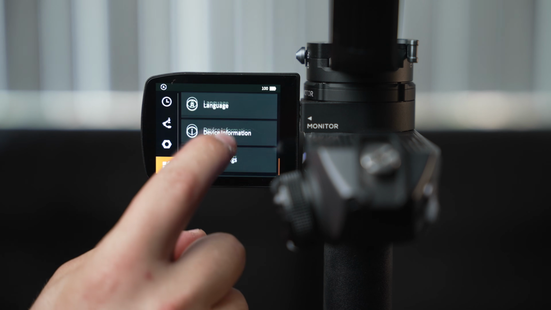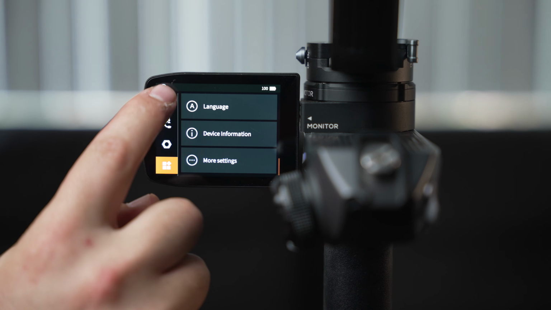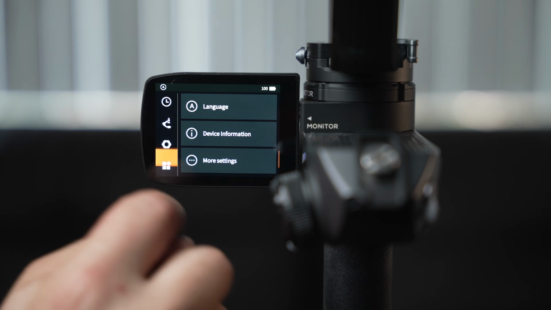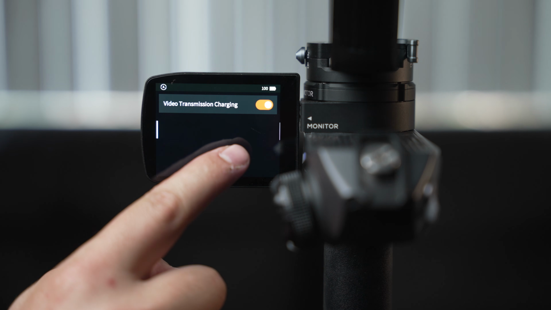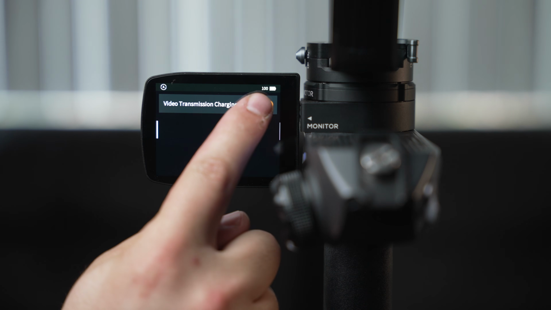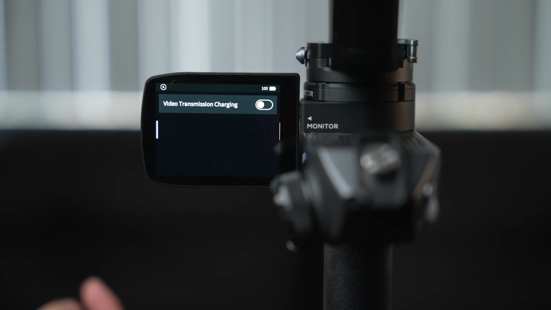And if you notice, if you keep scrolling through this menu, it will automatically change the icons. So you don't only have to do this. Under more settings, you will see video transmission charging. Leave this off if your video transmitter is fully charged or not hooked up. This will save and preserve battery life.